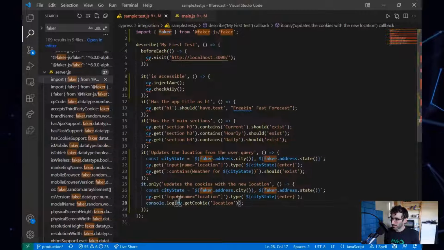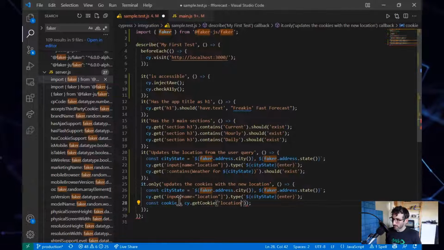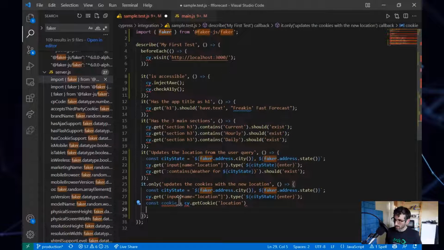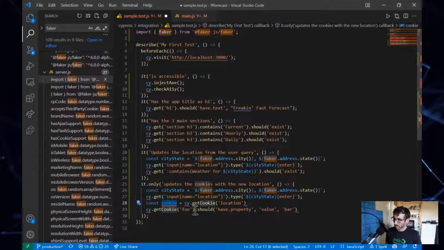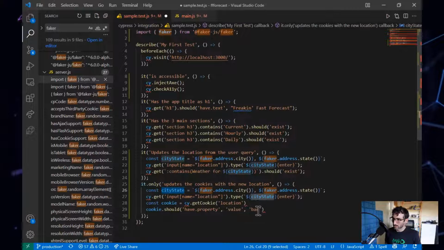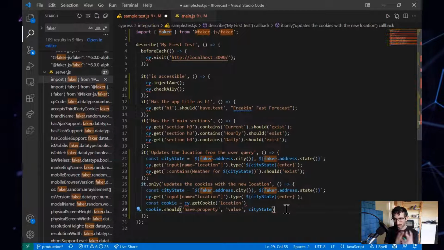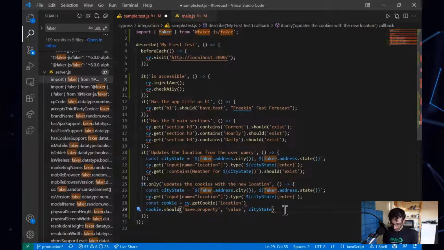Okay, so I'm going to say my cookie is going to be Cypress, get the location cookie, and then the cookie should have a property of value, which should be set to the city state, because we're not doing any sort of manipulation. We're just storing that straight in the cookie.